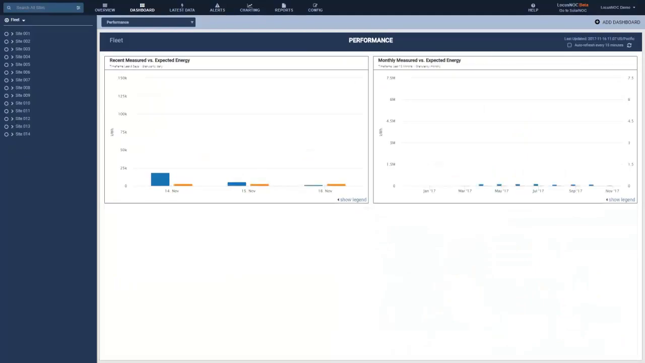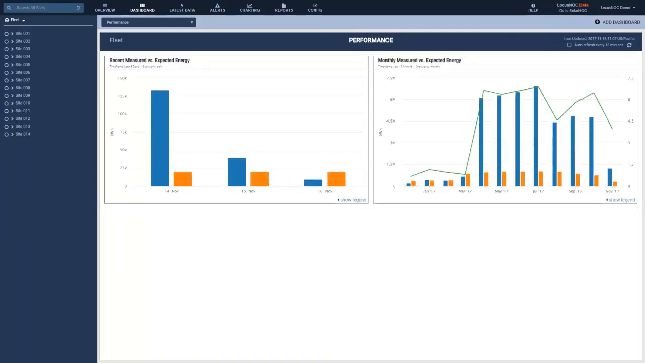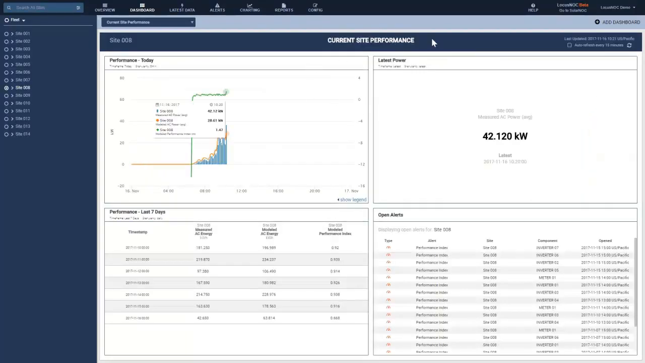Fleet and group default dashboards currently show charts for measured and expected energy aggregated across all included sites. These defaults will evolve as more widget types become available, so check the release notes or the dashboards themselves for updates. In order to create a custom dashboard, click Add Dashboard in the top right corner of the page.